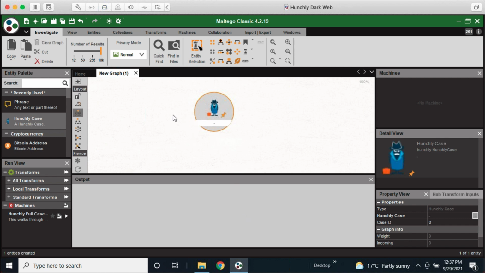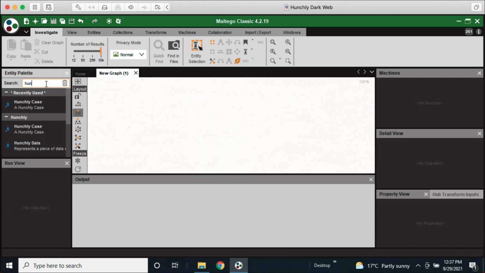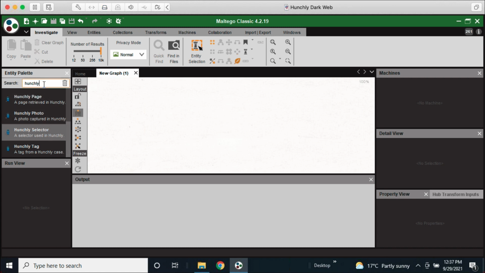The first thing you need to do is grab a Hunchly case. This is your entity palette. If it's not on the left-hand side, it might be on the right-hand side. Look for entity palette. You can search in your entity palette for all kinds of entities. Okay, so there's anything Hunchly related, type in Hunchly. We've got Hunchly cases, Hunchly data, photos, selector, right?